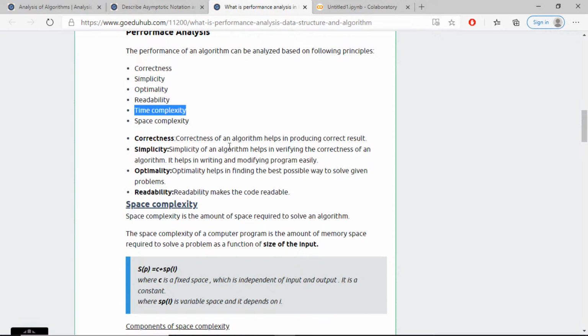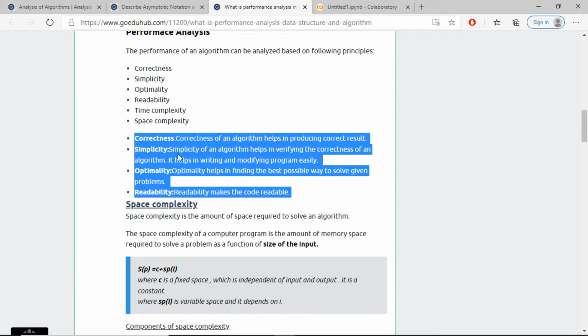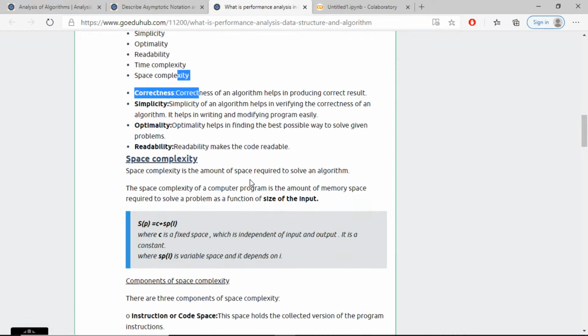Correctness is simply checking the correctness of the algorithm, and simplicity, optimality and readability are simple things you can identify easily from an algorithm or a program. But when we go towards the space complexity or time complexity, it will take a little bit of time. Space complexity is how much space a particular program takes, how much space the program's variables take. Space complexity is the amount of space required to solve an algorithm. Basically I am talking about the memory space.